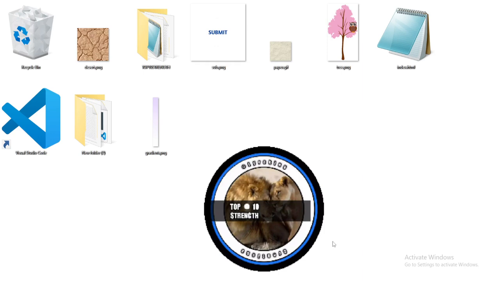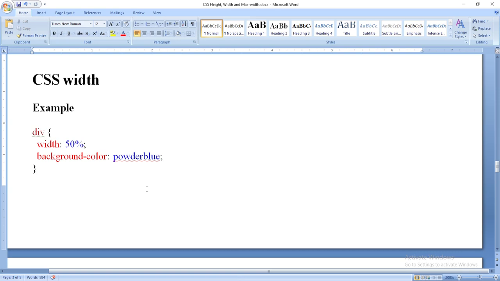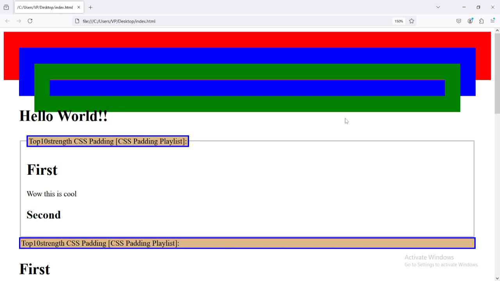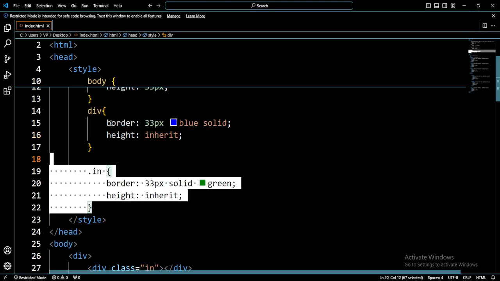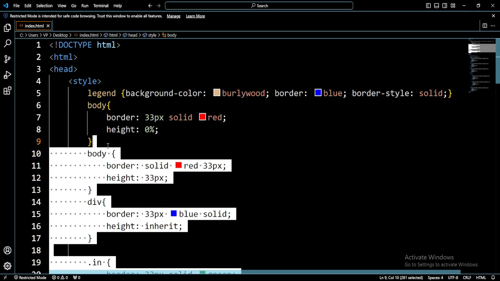Welcome back everyone. Quickly, let's continue our discussion on CSS height, width and the max width property, and right now we'll be discussing the CSS width property in deep detail. Back to our document right here, we had this in our previous video where we discussed the height property along with the inherit values.